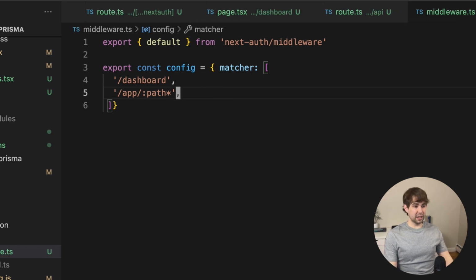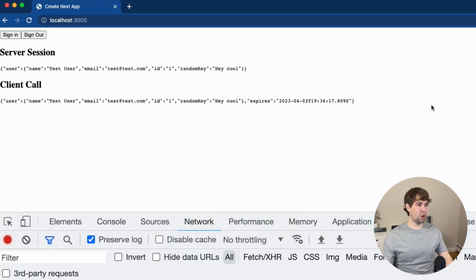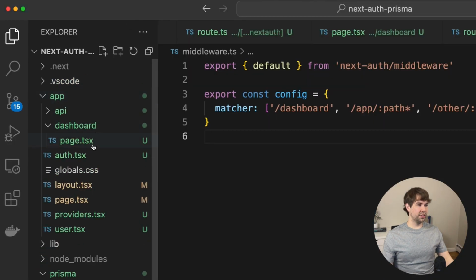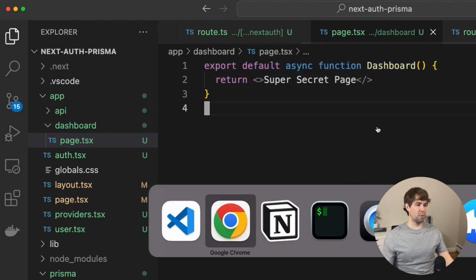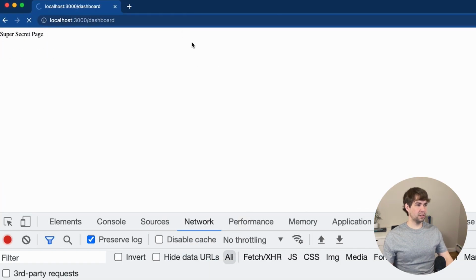And you can keep adding more things here as well. So you can have other path, or you can have help. You can keep adding these things into the middleware to protect whatever parts of the application you want. So now we go back to Chrome. Remember, we disabled the dashboard. There's no more authentication here. So if we go to /dashboard, we're signed in so we can see it.